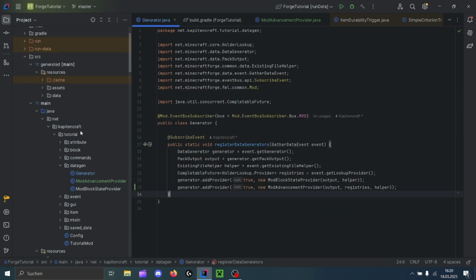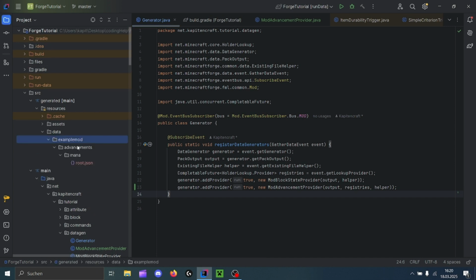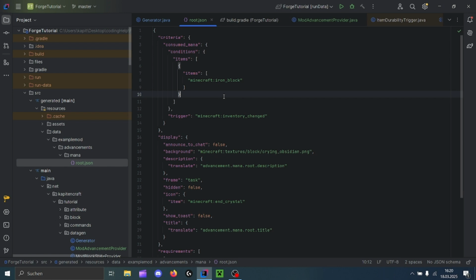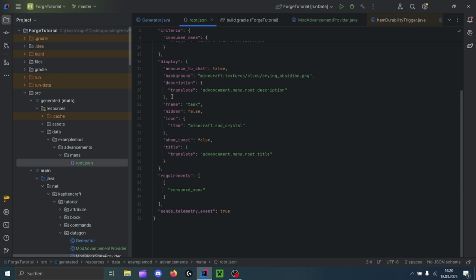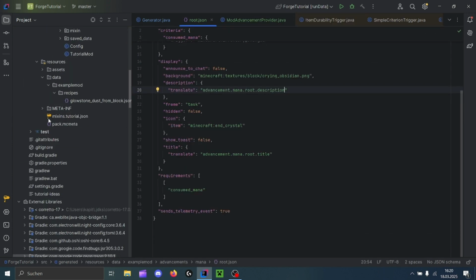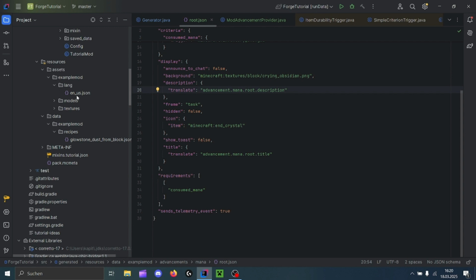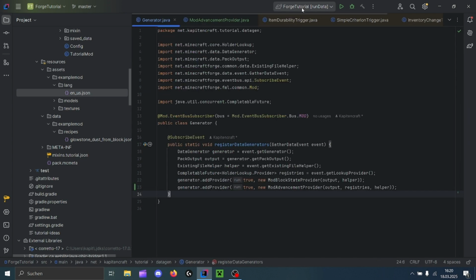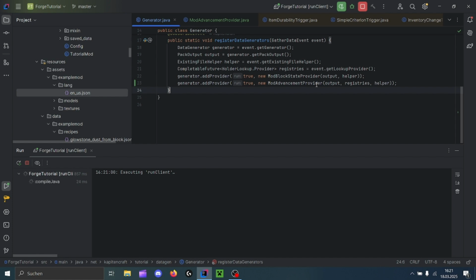And after the task has run, you can see that in data, mod ID, advancements, mana, root, Control Alt A to add it to Git automatically. And you can see that you have a display with background, description, although this description does not have any value yet. You can put those into your usual language file in here. And all the information is here. And now you can just run client and test it.